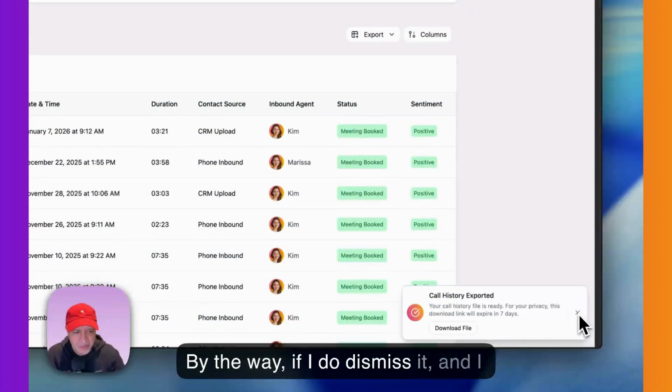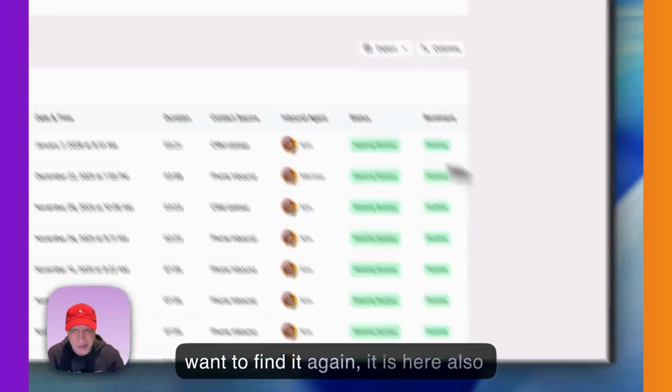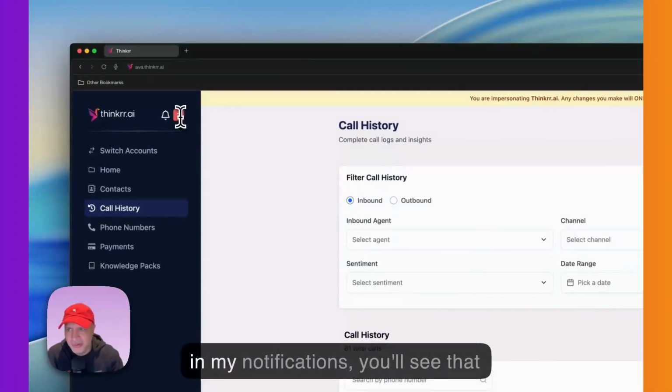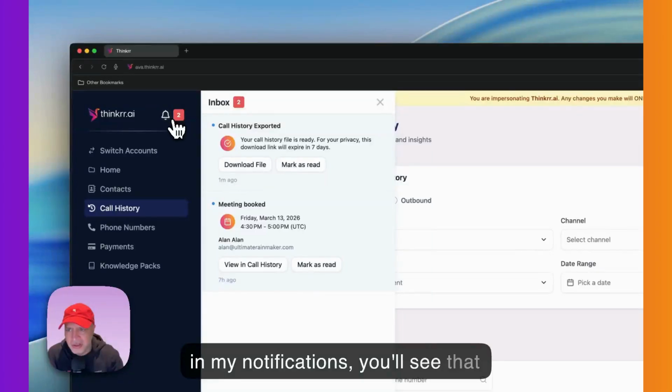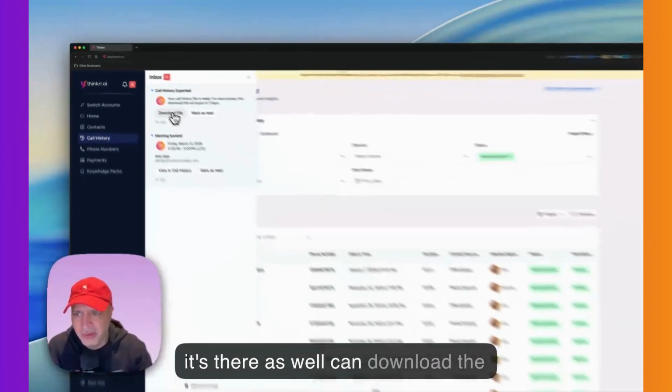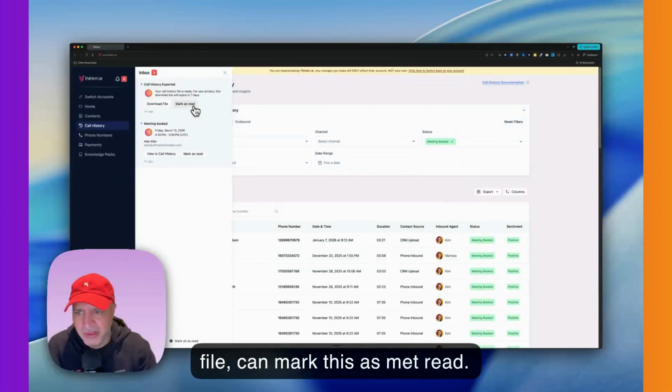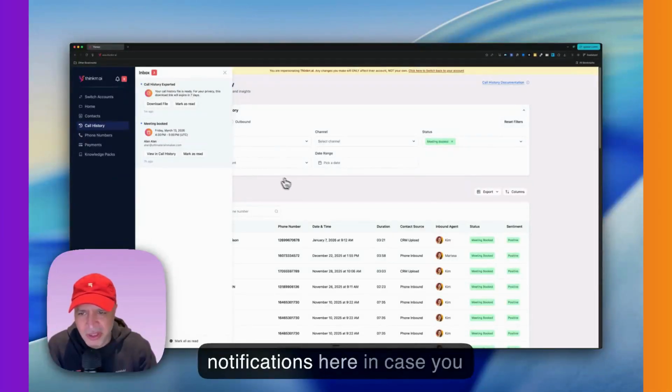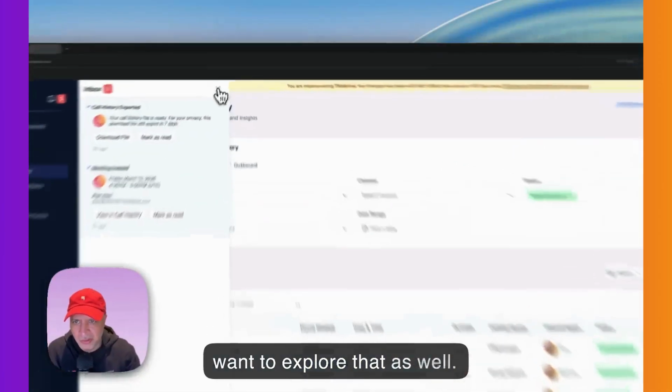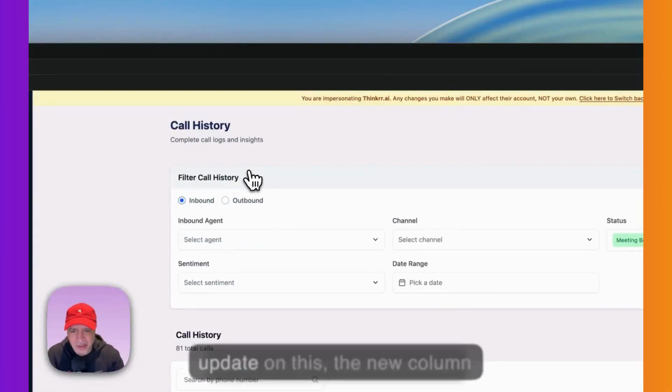By the way, if I do dismiss it and I want to find it again, it is here also in my notifications. You'll see that it's there as well. You can download the file. You can mark this as read. We also have other types of notifications here in case you want to explore that as well. So this gives you kind of an update on this.